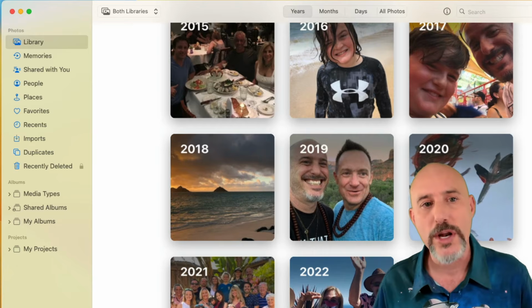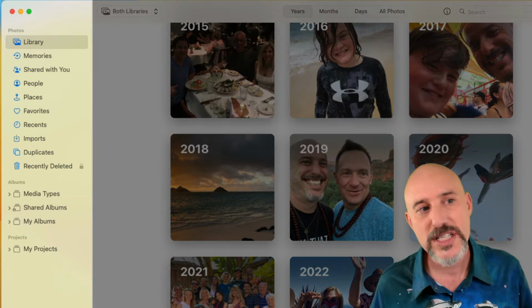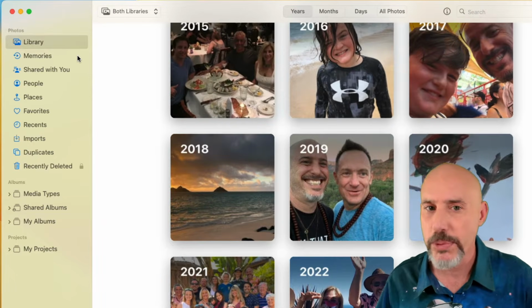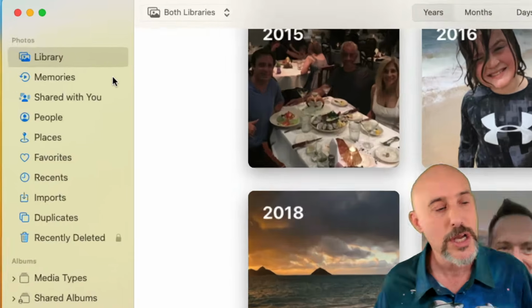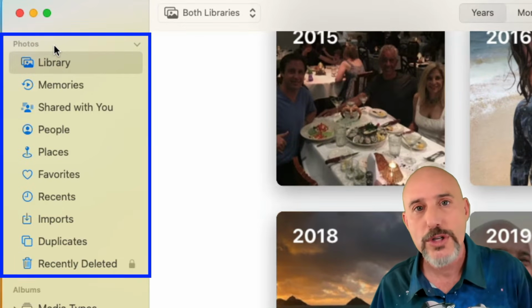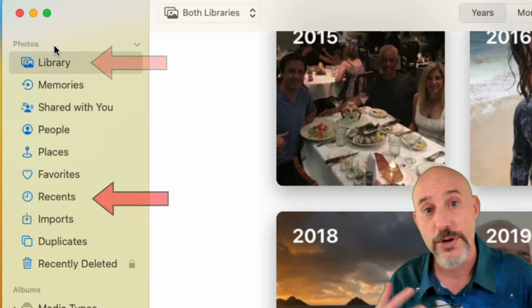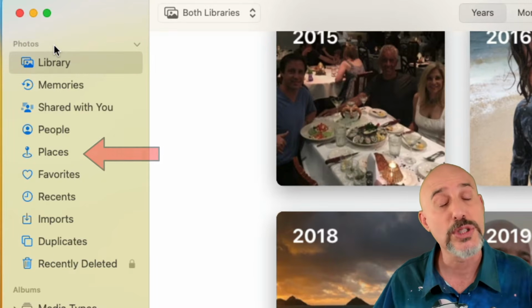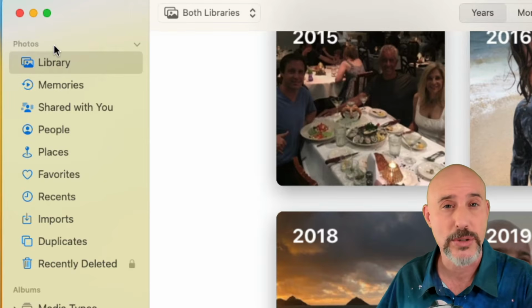The first thing we want to talk about is the left side of your photo application. It's called the sidebar, and it's broken down into separate sections. The first section up at the top is called the Photos section. And the Photos section is where your library is, it's where your recent photos are, your people, your places, and a few other tools that we'll talk about later in this episode.